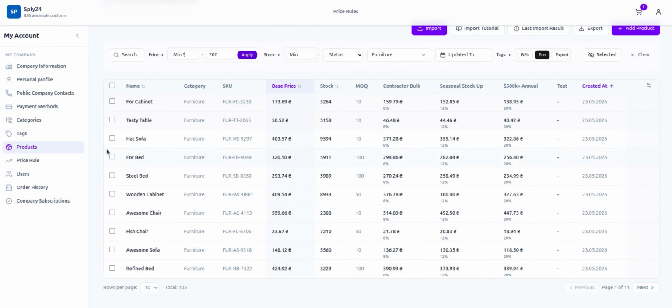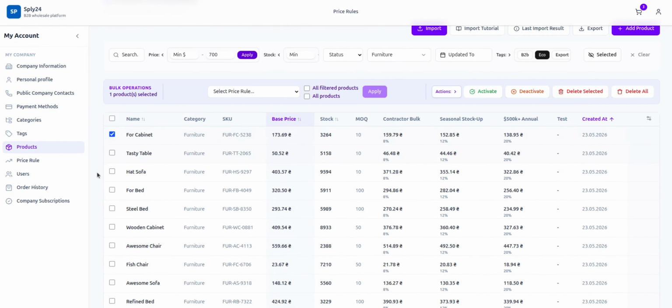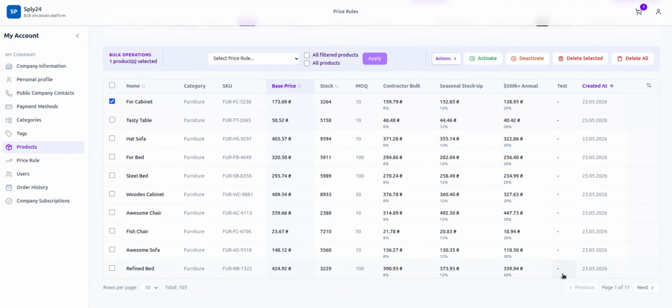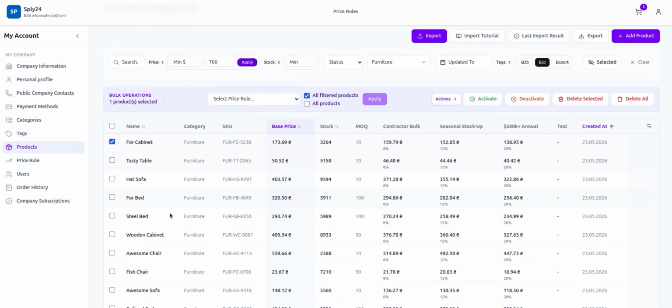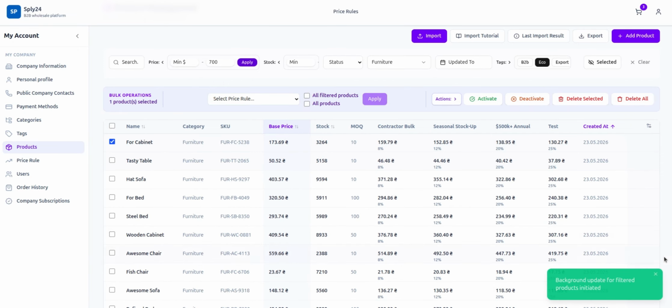Next, we select one product with a checkbox. We can see that the Test Pricing Rule column is empty. Now we choose All Filtered Products. This means that the update will affect all products that match the filters we have just configured. Then we select the pricing rule and click Apply.